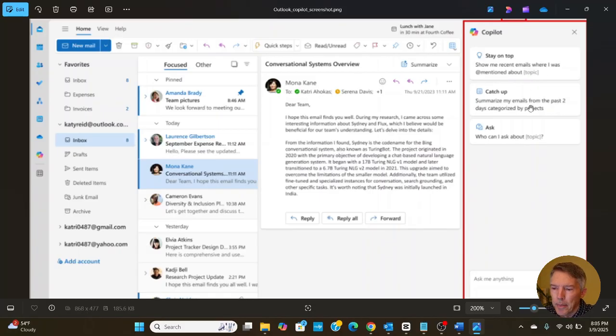Show me recent emails where I was mentioned. Summarize my emails from the past 2 days categorized by project. Who can I ask about this topic? And these capabilities will go a long way towards keeping you on top of your inbox. But as I mentioned, Copilot can only work with your inbox. So once again, try to use them in combination with rules. And if nothing else, that'll reduce the chance that Copilot gets confused by all the junk in your inbox.